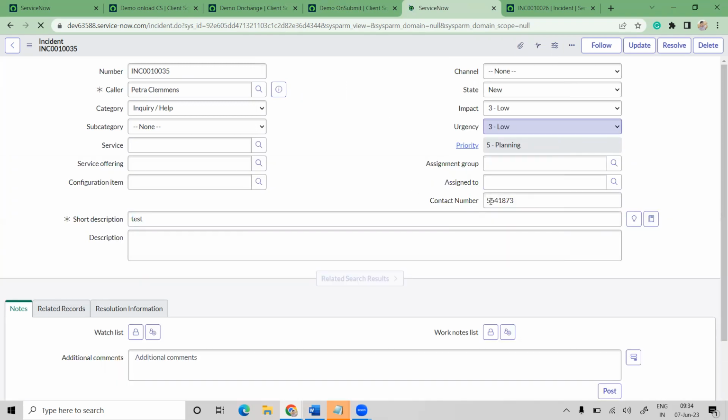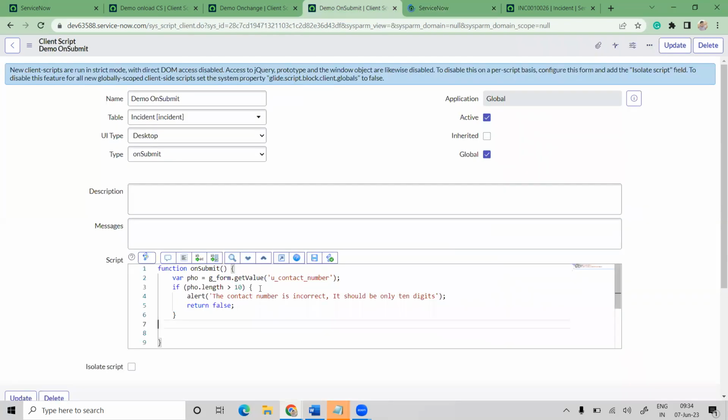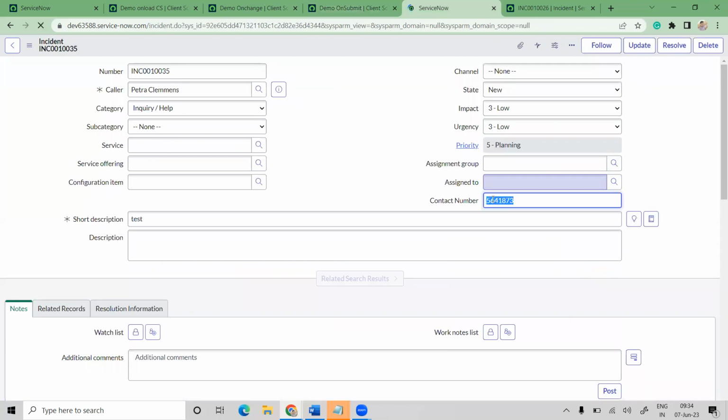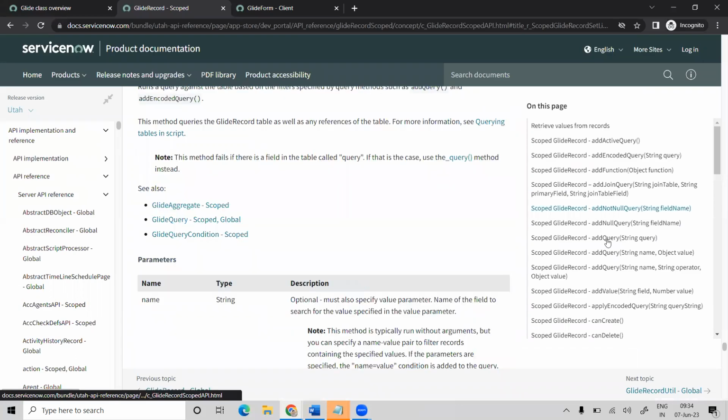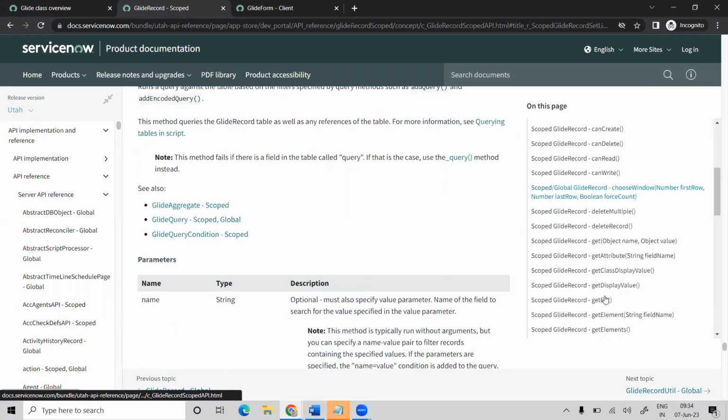If I want to clear the value as well, whenever it is greater than 10, whatever value I have given over here should be cleared. There is a clear value method as well, g_form.clearValue with the field name, and that will work out. As much as you are good with all the concepts and the methods which are available, just go with this one. So here everything is available, right?